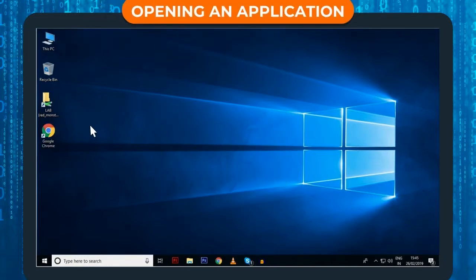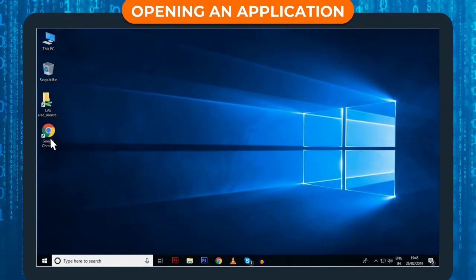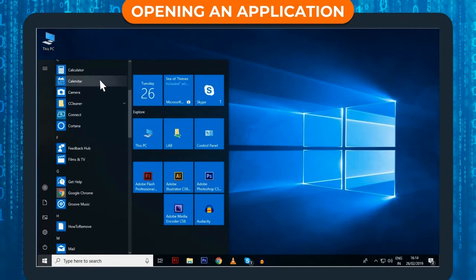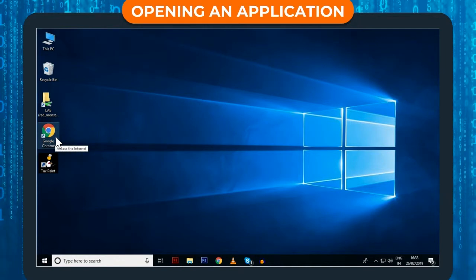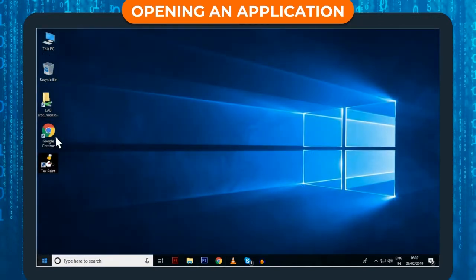Opening an application. There are many ways to open an application. It is up to you to find one or two that suit you. The most common ways are by clicking the Start button, going to All Apps, and locating the application in the list that appears, or by double-clicking with the mouse on a shortcut icon on the desktop if one has been created. The icons shown here are the shortcuts for Tux Paint and Google Chrome applications.